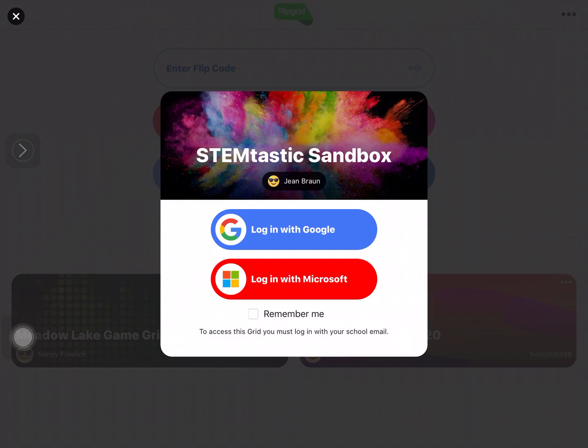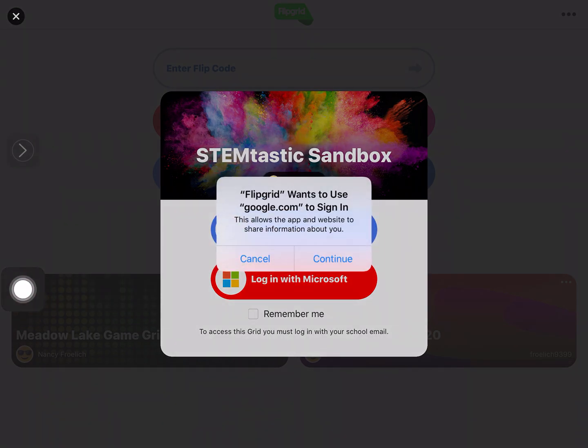I just wanted to do a quick little tutorial for you about how to do a Flipgrid in case you have never done one before. When you tap on the link to the Flipgrid that your teacher has sent you, whether it's in Seesaw or Schoology, you will be asked to log in. You want to tap log in with Google. Okay, then you're going to say continue.